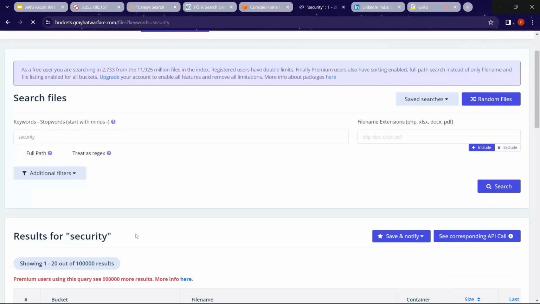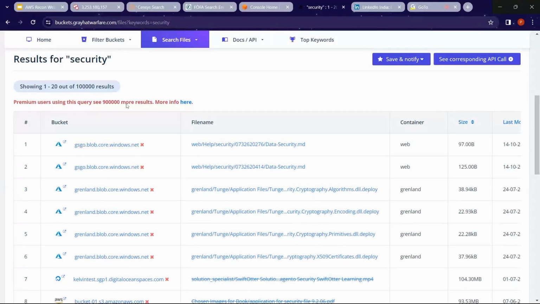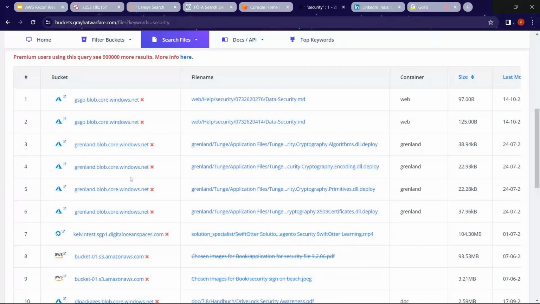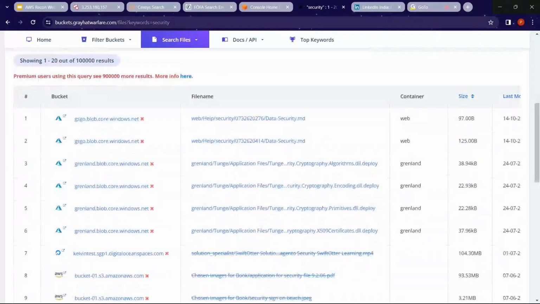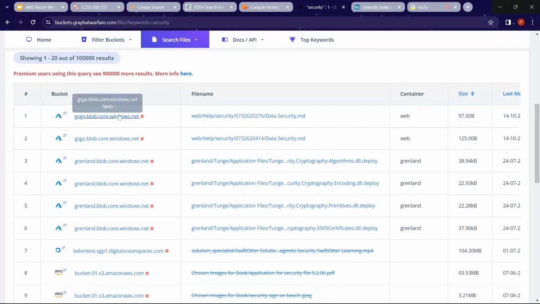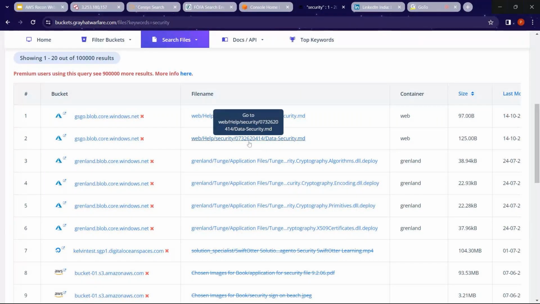Here you can see you get ample search results for the particular keyword. You can narrow your searches by adding more filters to it. You can go to the bucket as well. You can search for more things inside the bucket. So that's it about Grey Hat Warfare.